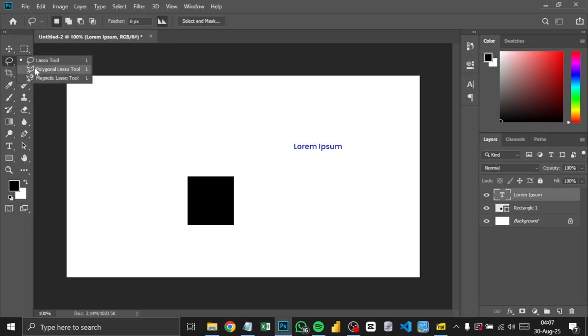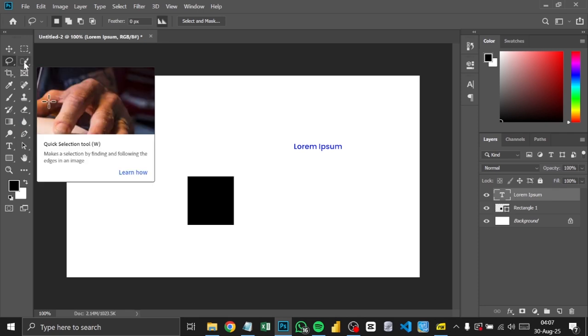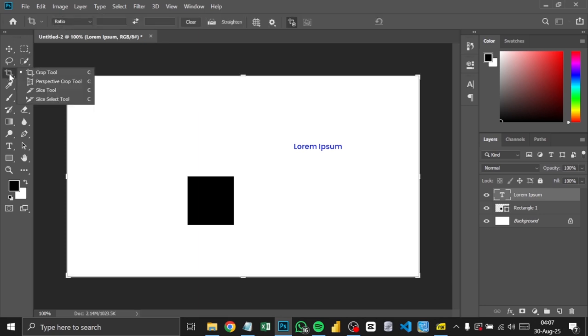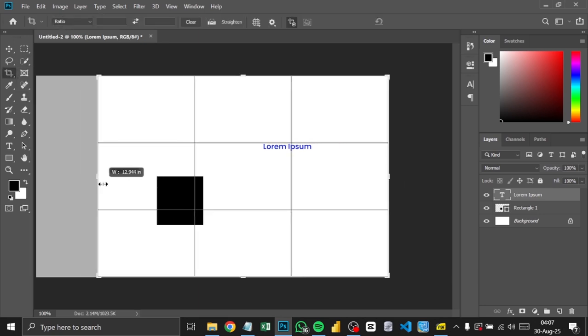This one's for selection. So we have the quick selection tool, we have the magic wand tool. Mostly when we will learn how to remove background from a picture, you make use of these tools. We have the crop tool, you can crop with this.